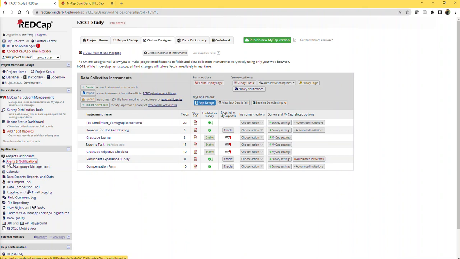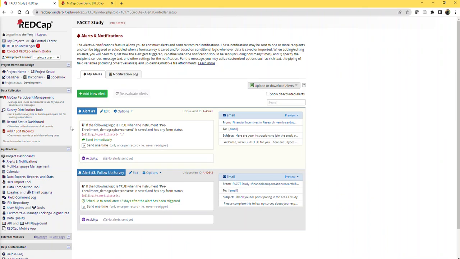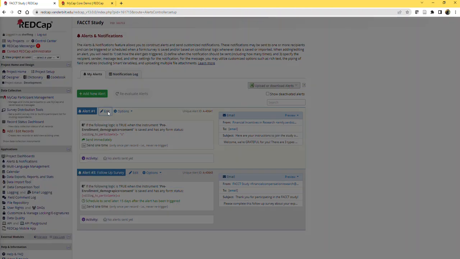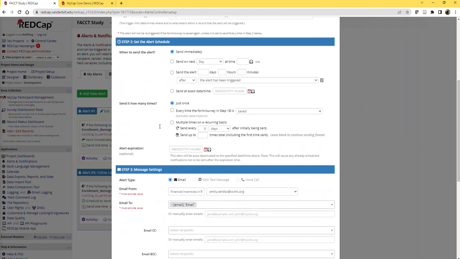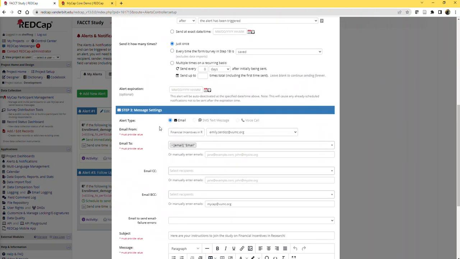So alerts and notifications are really cool. You can set up alerts to trigger emails or text if you have Twilio set up on your project. But if I already have an alert set up that I wanted to email the participant whenever they are willing to participate. So I already had this created. So I'm not going to walk through all these details because that's kind of a separate REDCap feature. But I have this set up to send an alert when the survey is completed and the participant is willing to participate. It doesn't have to be that complicated, but it is for this study.